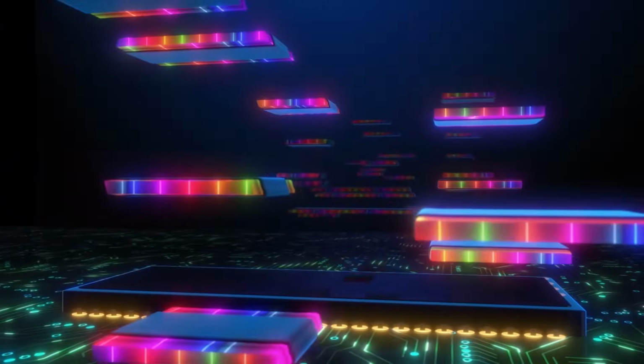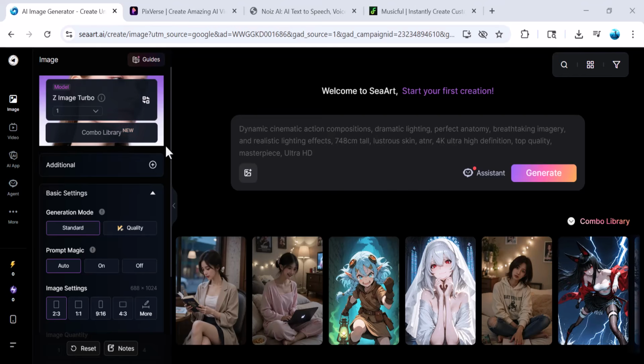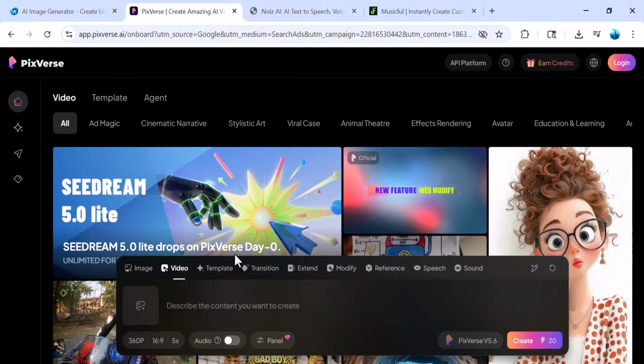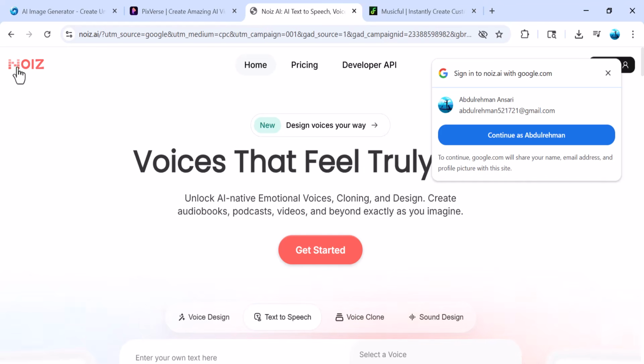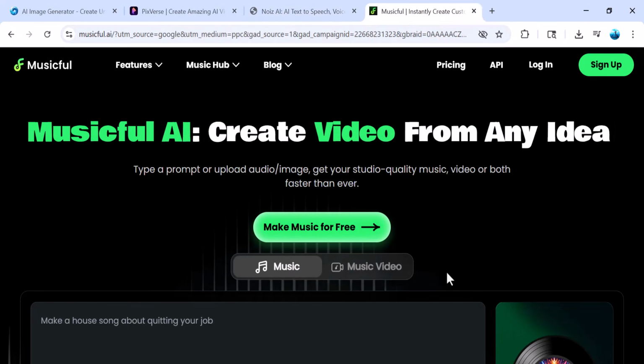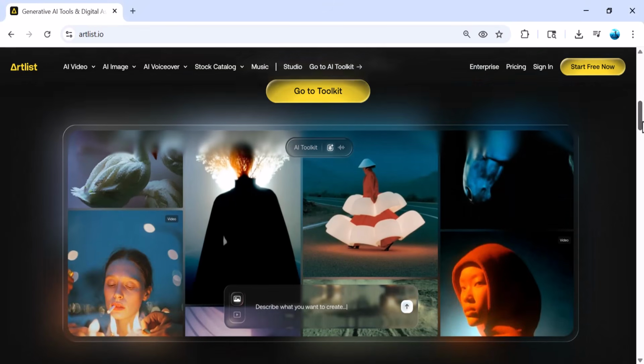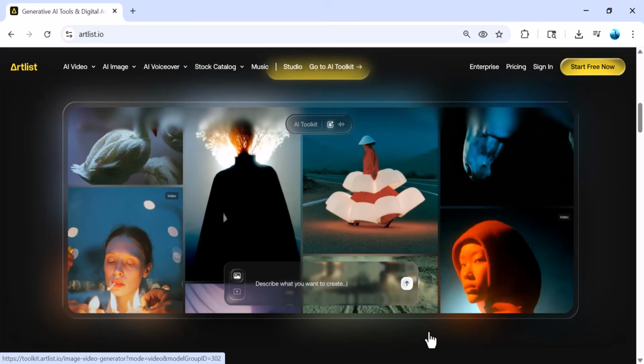Today, creating high-quality content usually requires multiple AI tools. You might generate images in one AI platform, create videos in another, record voiceovers separately, and then search for music somewhere else. This process can quickly become complicated. But what if most of these steps could happen inside one AI toolkit and then be combined with a professional creative library? In this video, I'll show you how an AI toolkit inside Artlist can help you create complete content faster and more efficiently.